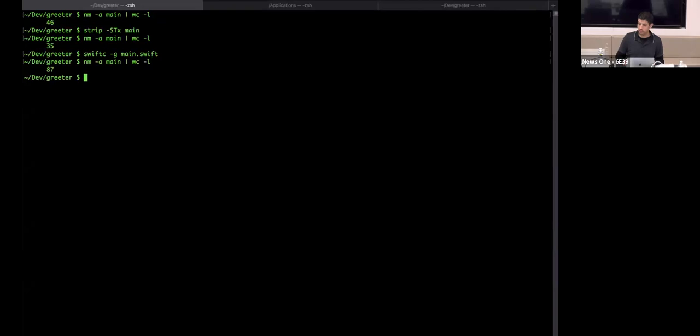Now let's see, 87. So now we have an increased symbol presence in our binary. Now if I strip this again, back to 35. If you don't do that, you're leaving bloat in your application.